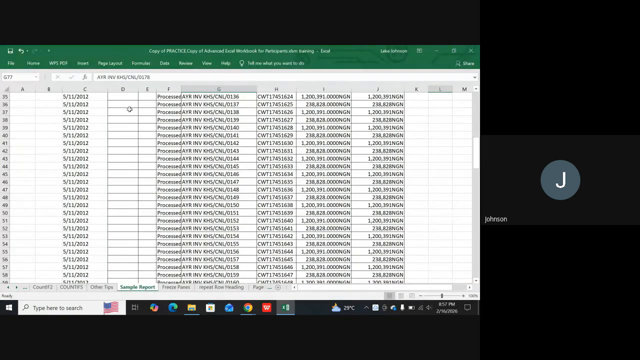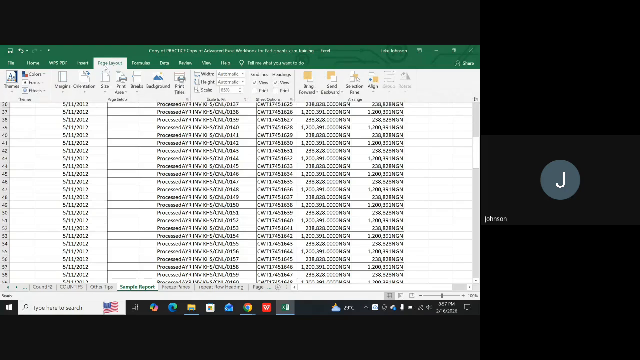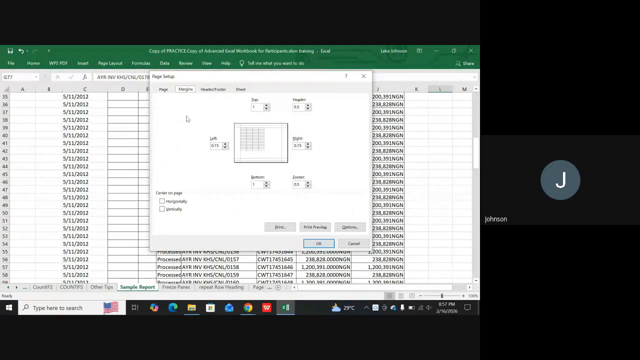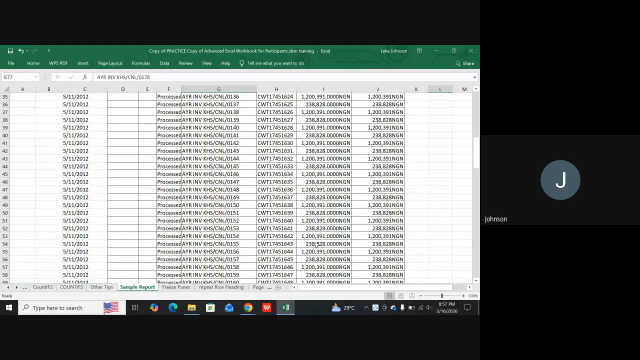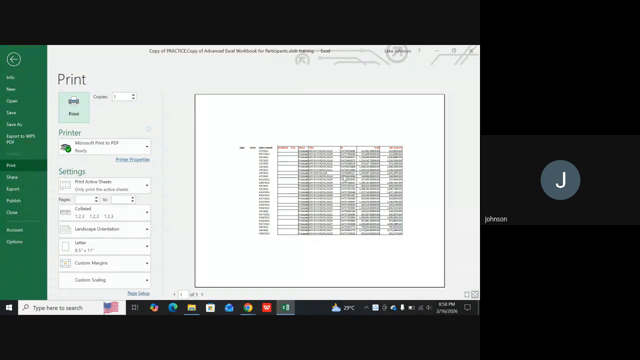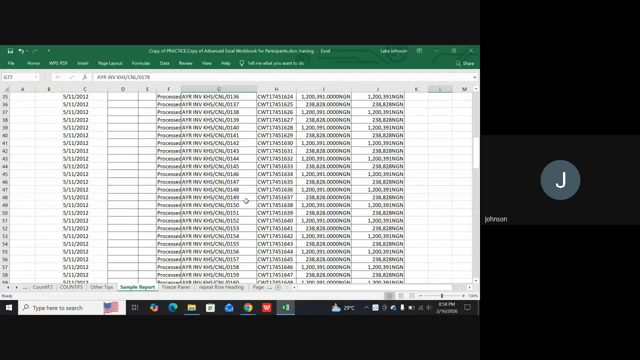When you come back to your page layout, come to your margin. When you click on your margin, click on custom margin. When you click on custom margin, you see that this thing is actually to one side, but we want it to be at the center. So where you have center on page, tick horizontally, tick vertically, and then click OK. When you click OK, go back to your Control P and see what is going to happen. You can see now it's centrally aligned. So you can actually print it this way and it's going to be fine. So that is if you want to center it very well.